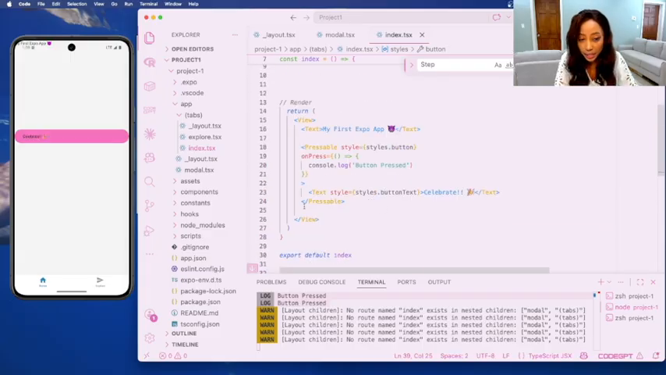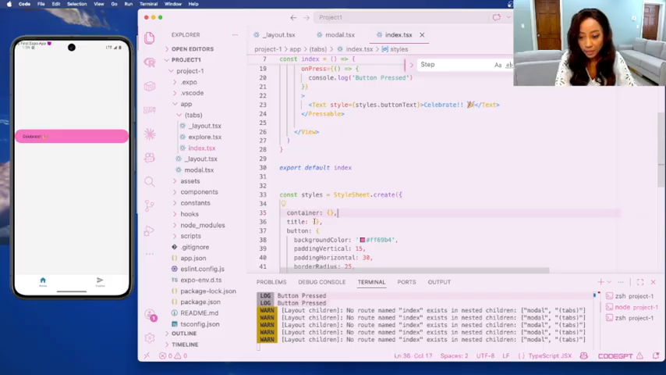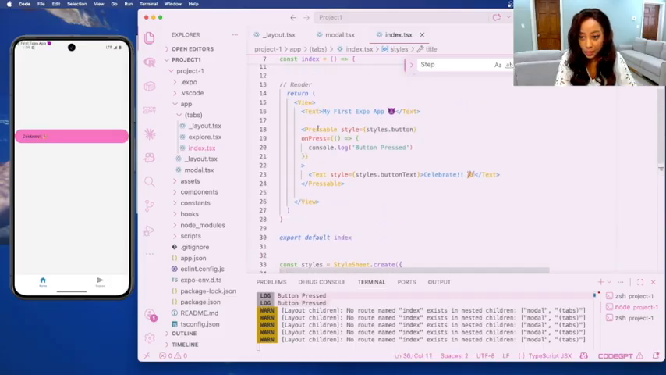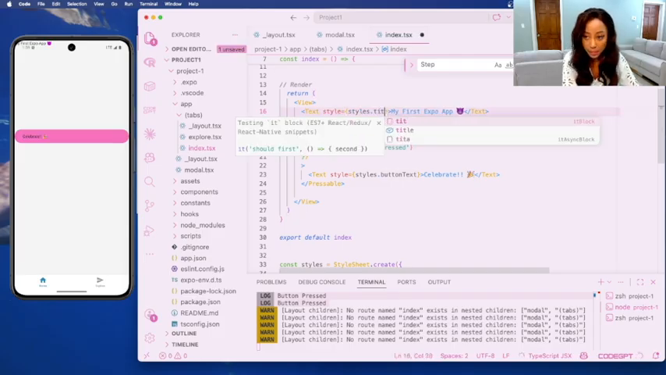Okay, so the next thing that we're going to do after that is style the text, because it's all the way up in the corner here and you still can't see it. So the title, right? We'll just copy this from here, styles button text, paste this into here, and instead of it being button text, we're going to have it be title.